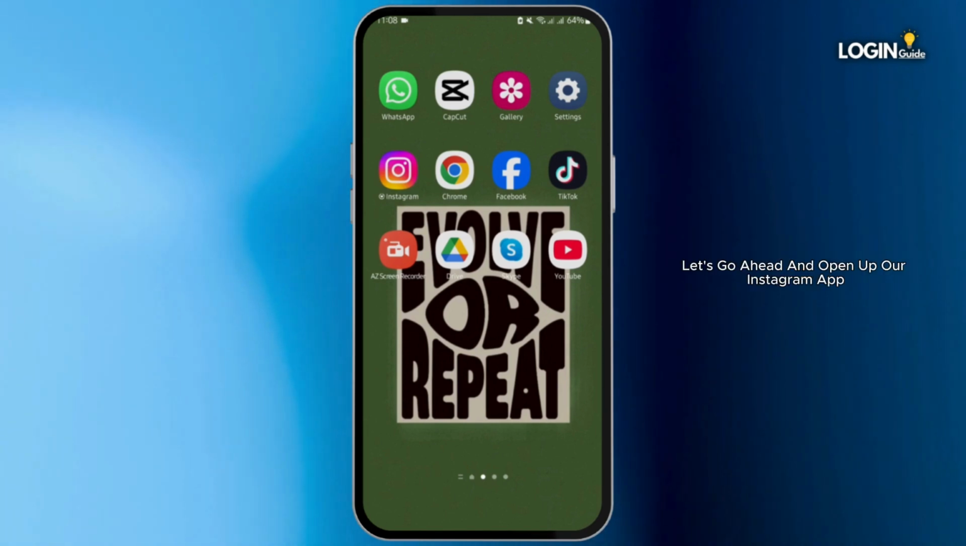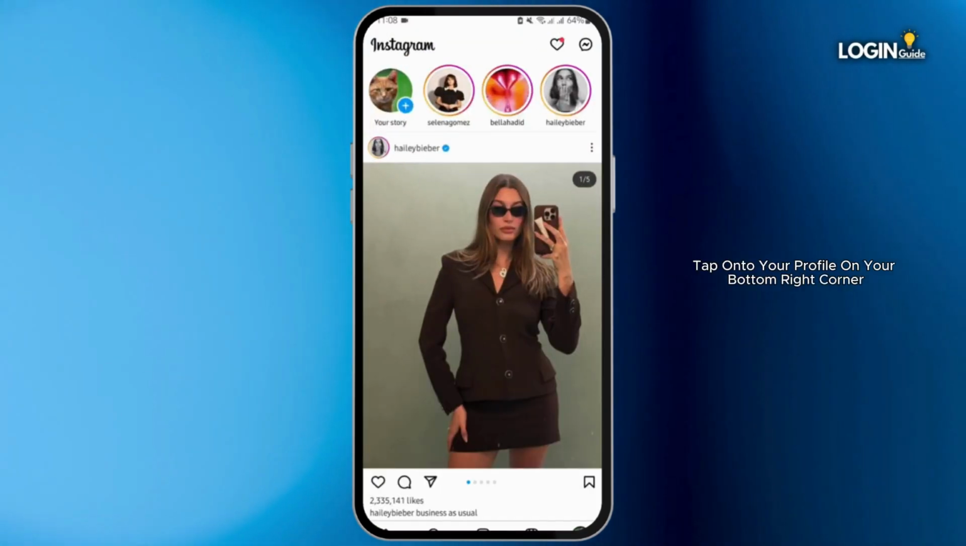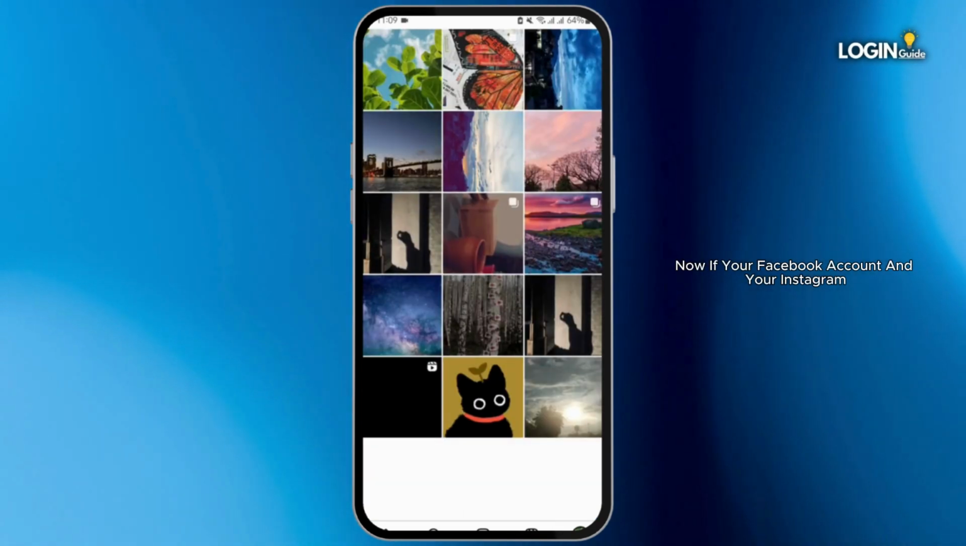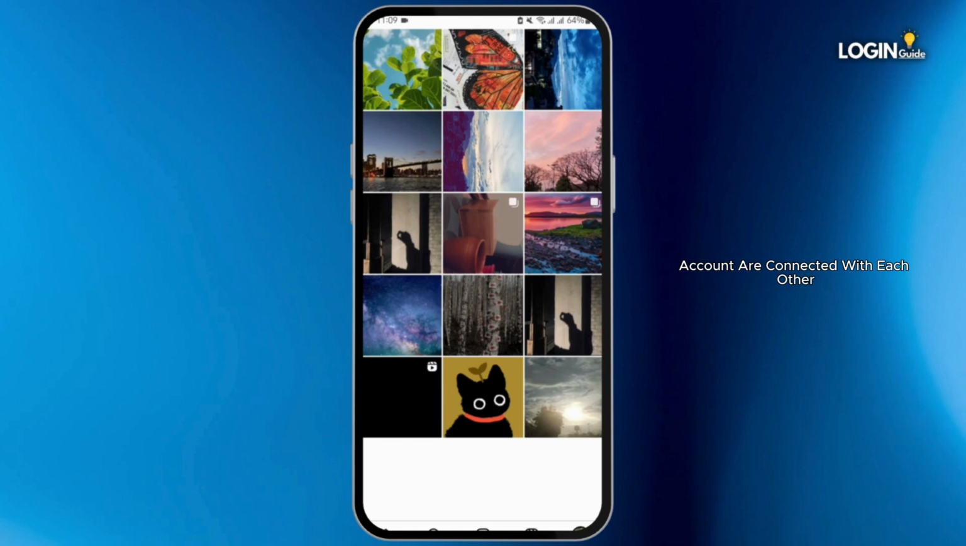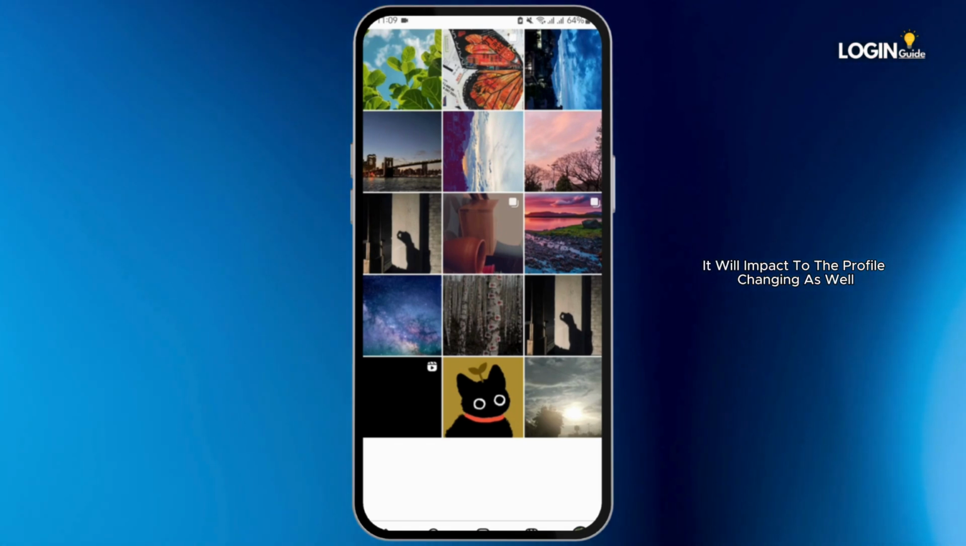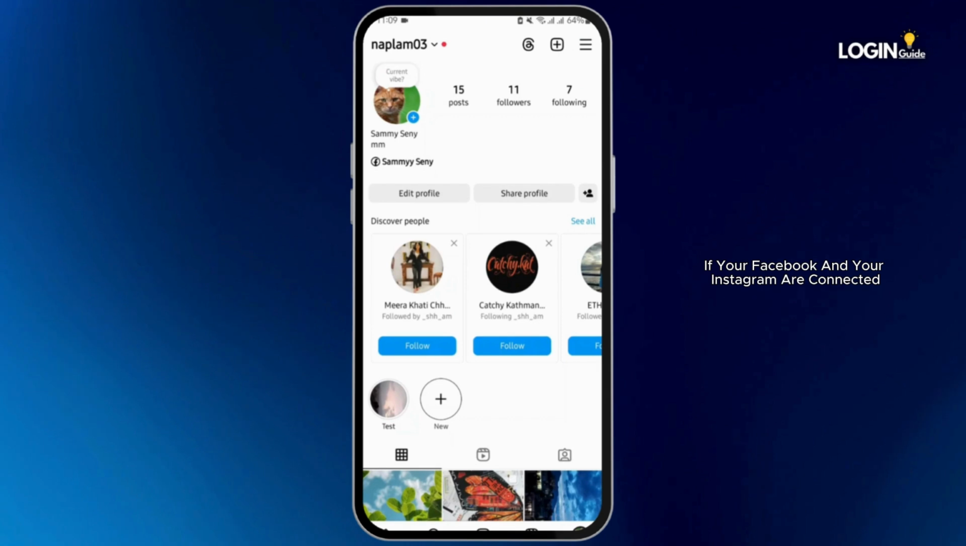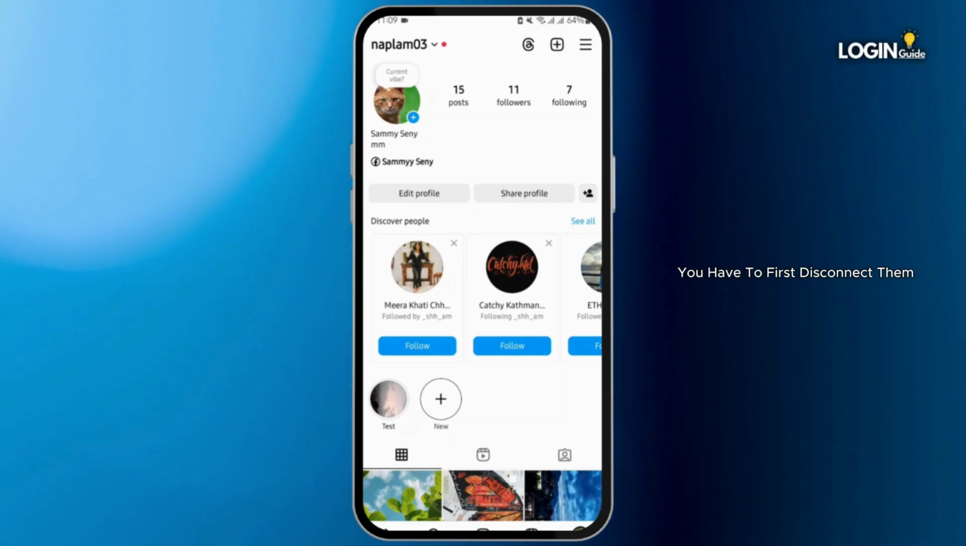First of all, let's go ahead and open up our Instagram app. From here, tap onto your profile on your bottom right corner. Now, if your Facebook account and your Instagram account are connected with each other, it will impact the profile changing as well. In your case, if your Facebook and your Instagram are connected, you have to first disconnect them.